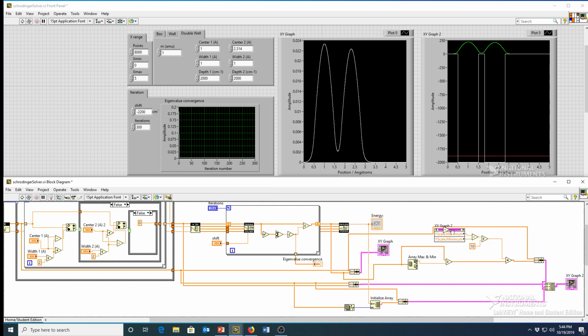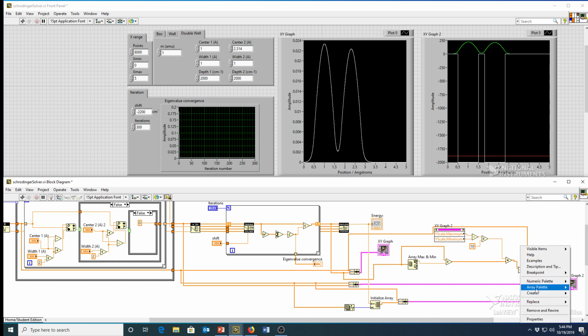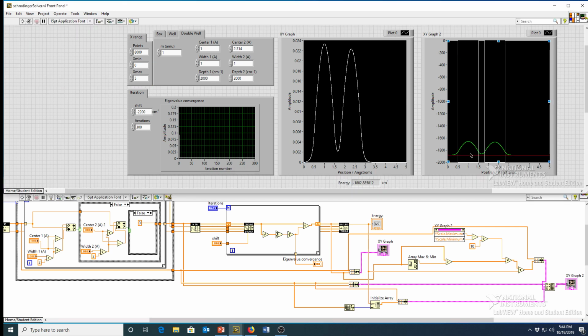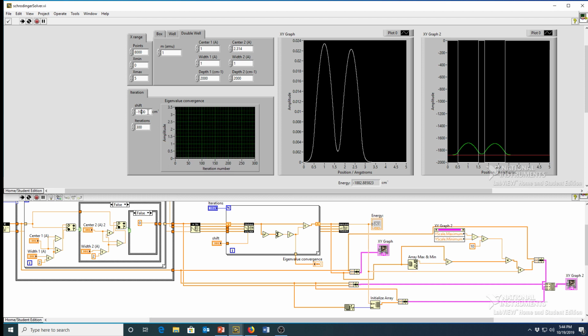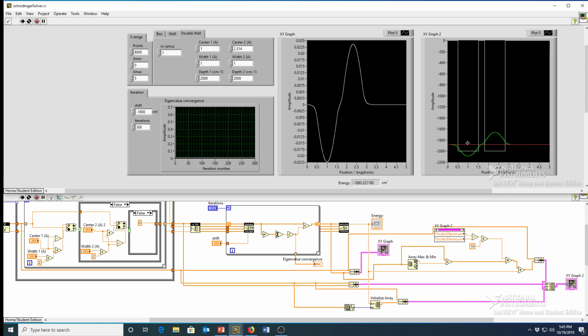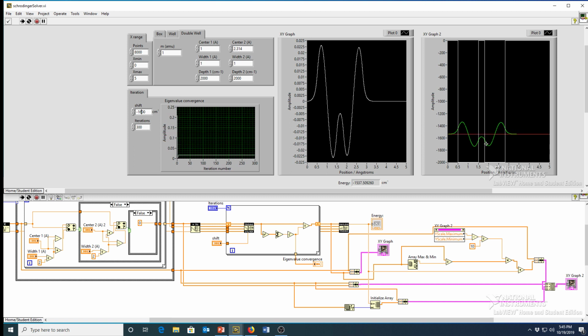Let's insert a subtract. Actually, we want to add it. Our energy level. And then we'll try that. There we go. Now it's in the right spot. And if we shift to find an excited state once again, cool, we've got the wave function shifting with us.